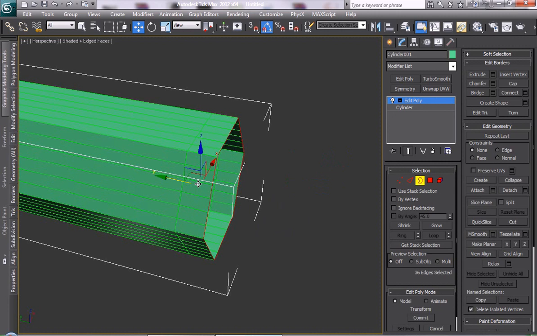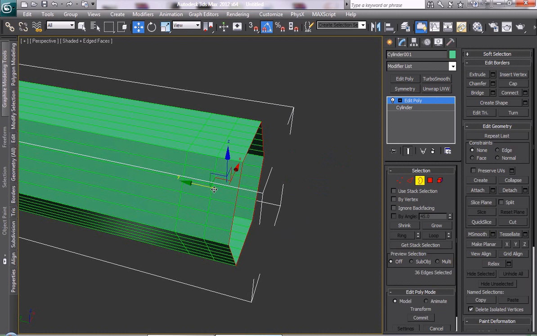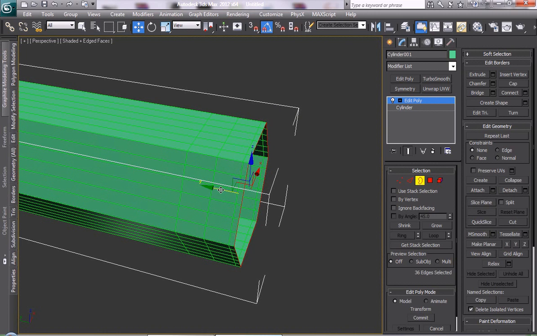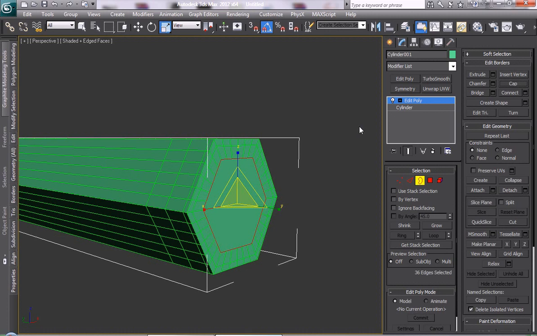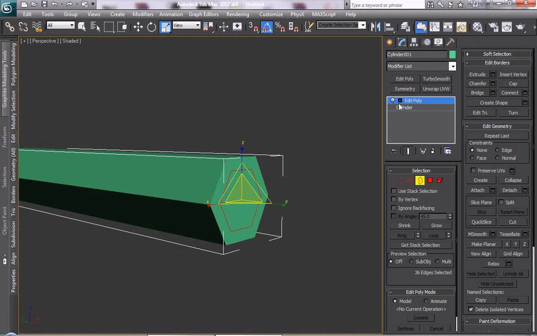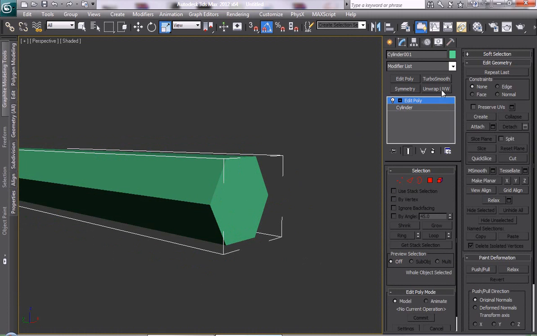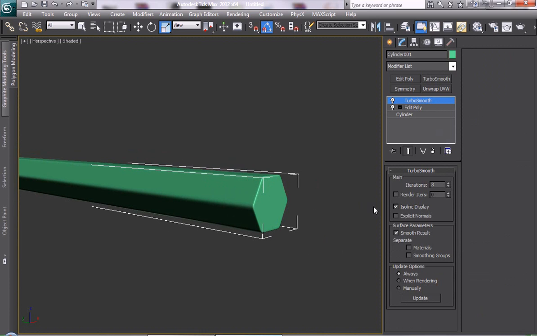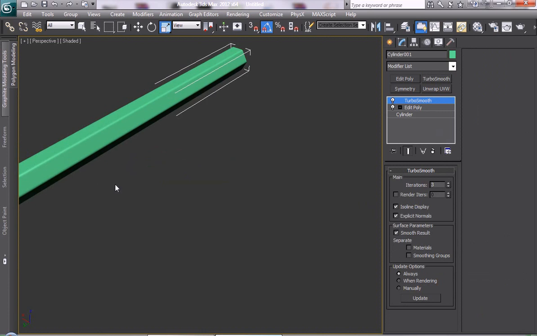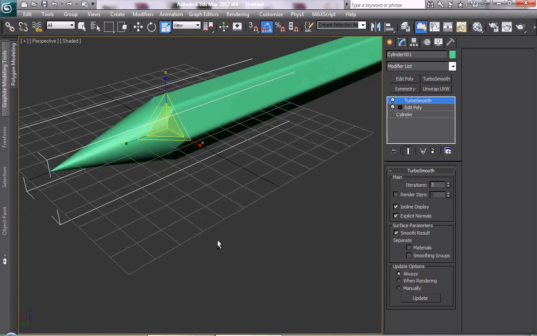I'm going to drag it once, I'm going to drag it twice, 3 times, and then I'm going to use the scale tool, scale it down once, scale it down twice, and I'm going to cap it. There you go. So what I can do now is I can take the turbo smooth, slap in a couple of iterations, done and done.